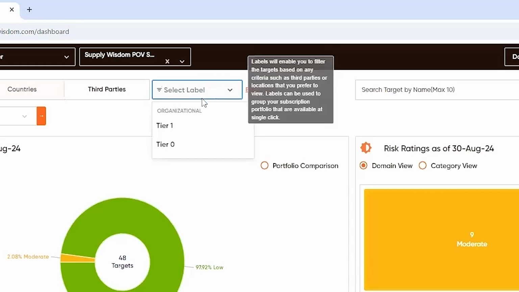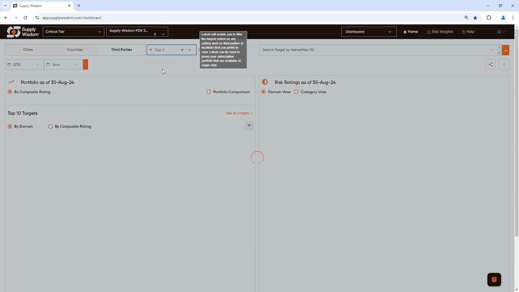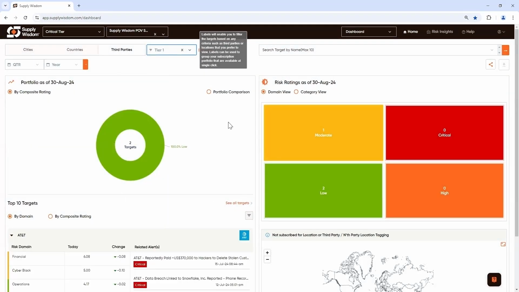Here I've created a sample label, for example, for a tier 1 classification. Let's say this is an internal classification my team is using. I want to view dashboarding for just my tier 1 third parties. I select that label. Now I'm seeing summary level metrics for just my hypothetically 2 tier 1 suppliers. So again, I encourage you to use these labels to bring focus for different use cases within your overall portfolio.